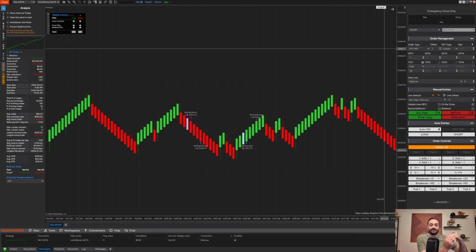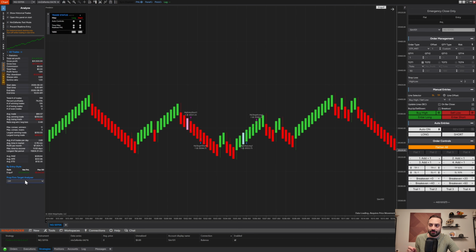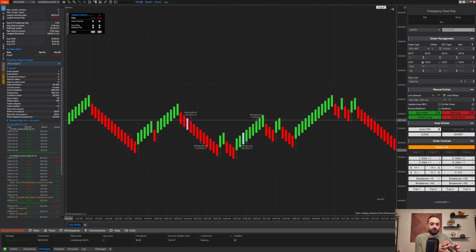Oftentimes we're trying to hit some sort of profit threshold or trying to make sure we're not blowing that account. And of course, if we are in a funded account and taking payouts, we have to take that into account. That's also going to be an added drawdown. So what we've done in this latest version, we added a prop firm target analyzer. This is going to show you all the information that's relevant to trading a prop firm account.